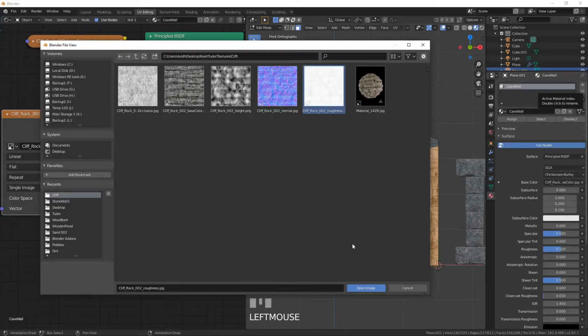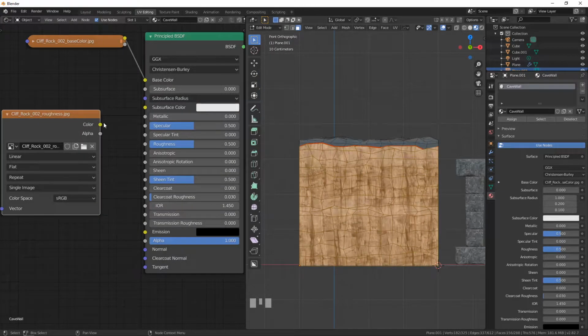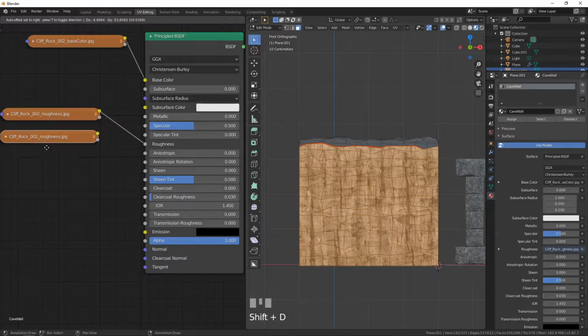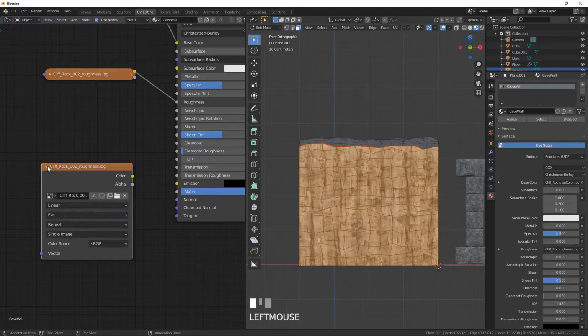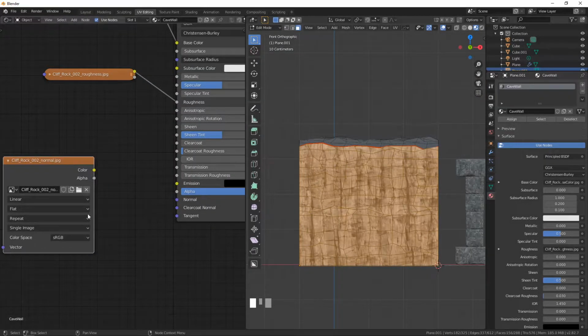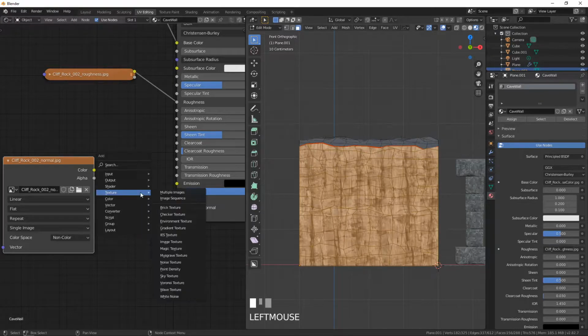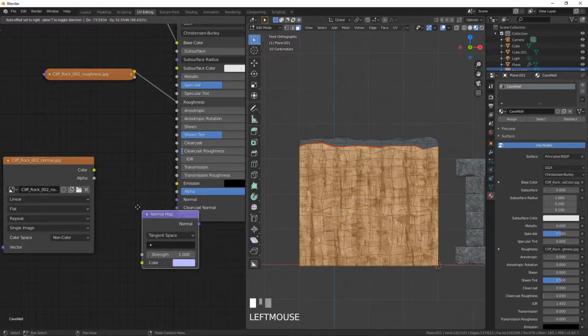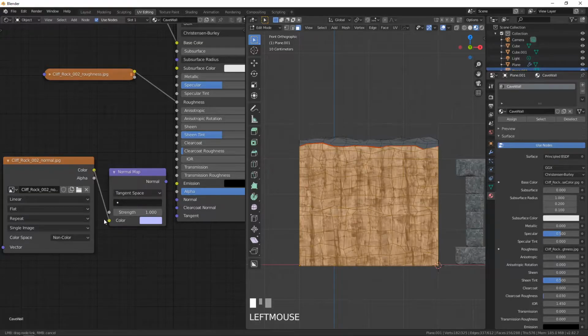the roughness, and we can put that to there, and then I'm going to Shift D again, and this time I'm going to be adding in the normal map, how bumpy it is, and between this non-color image and the normal map I need to kind of convert it from one type of information to another. So I go yellow to yellow and purple to purple. There we go. Now we can determine the strength of it.